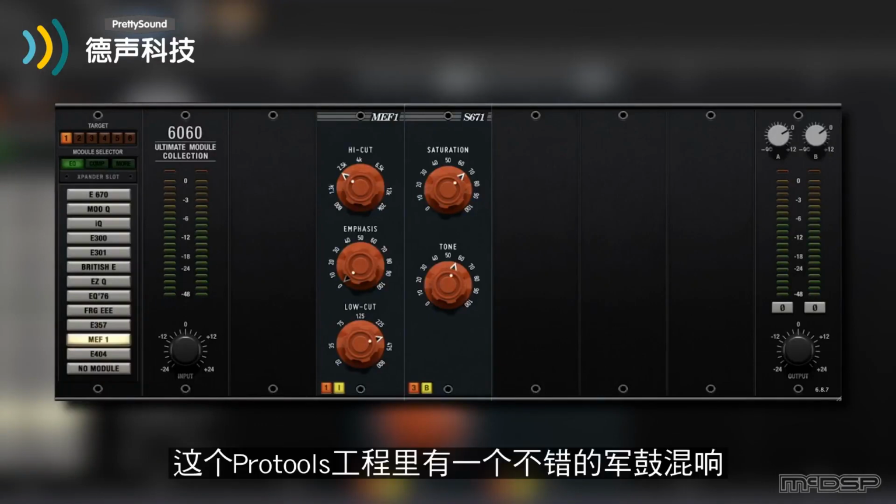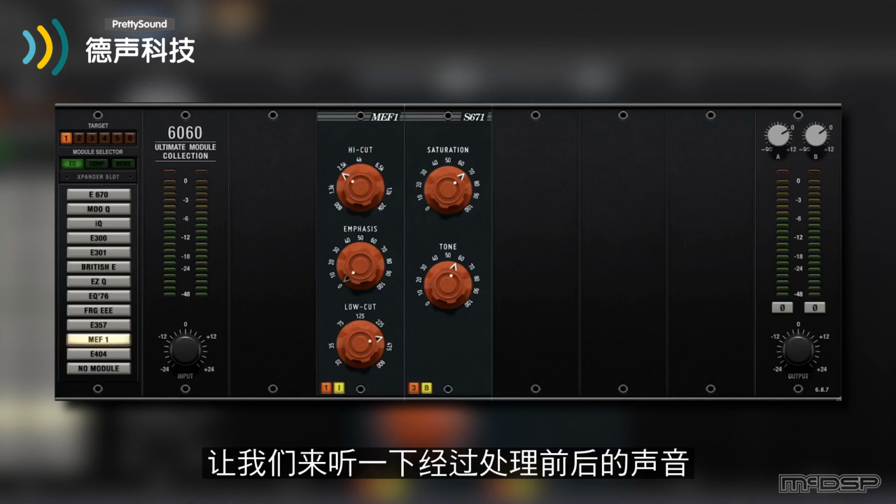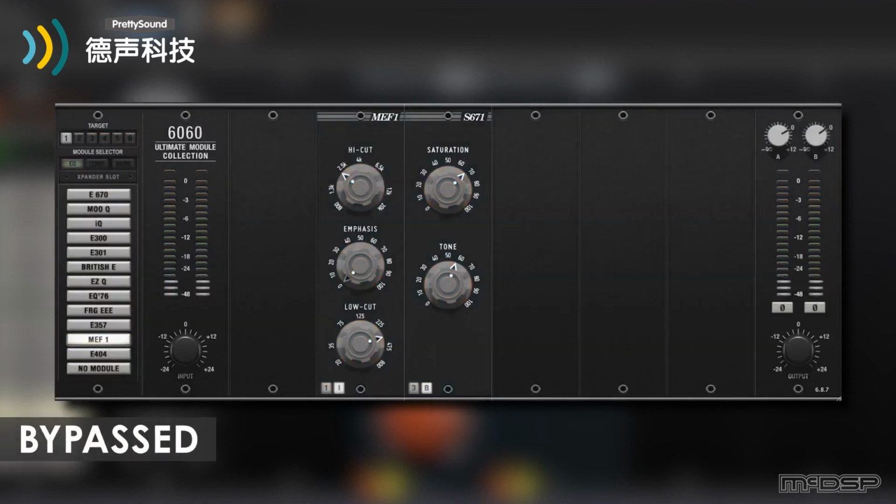In front of me, I have a Pro Tools session for a song where I have a snare reverb that sounds good, but it isn't quite popping out of the mix the way I want it to. Let's hear what it sounds like in solo and then in the mix before I've applied any processing with the 6060.